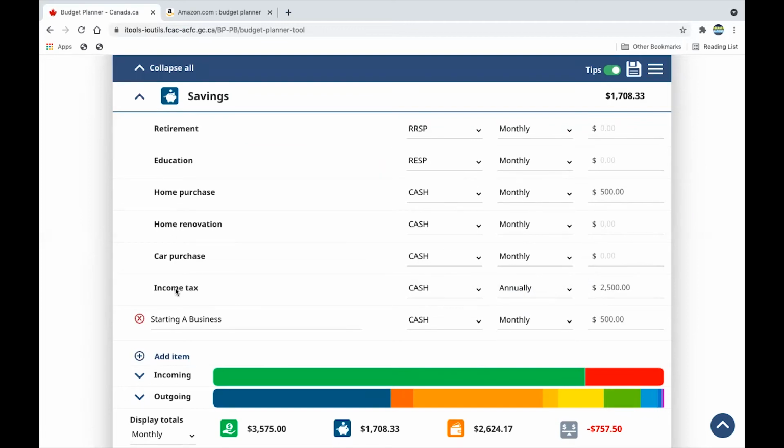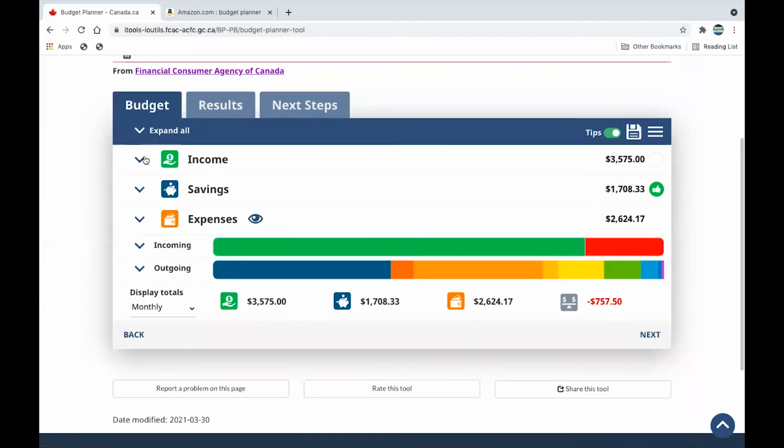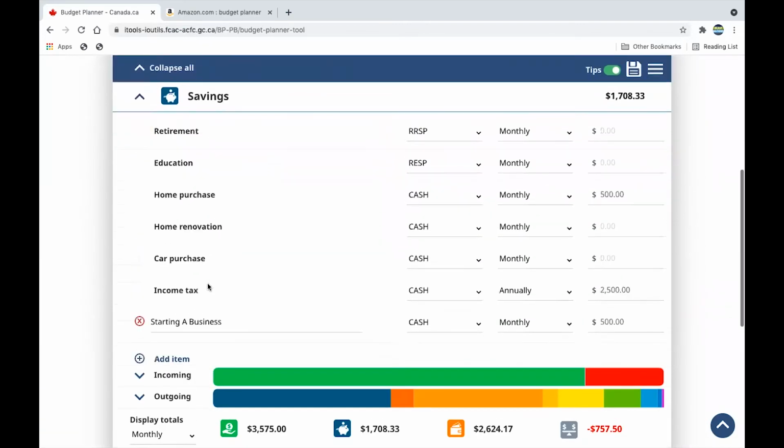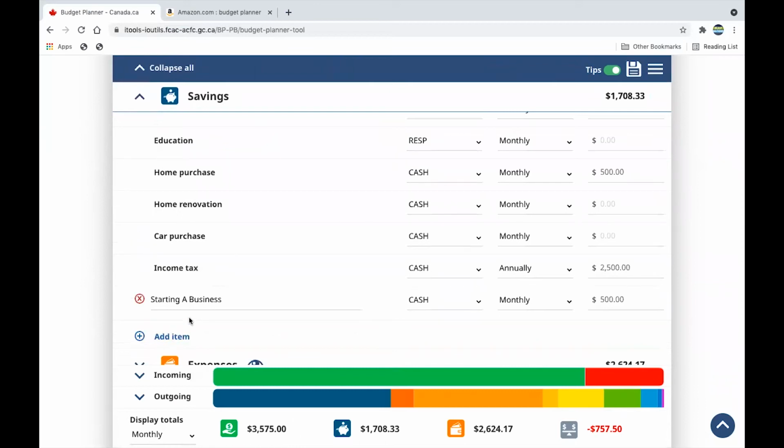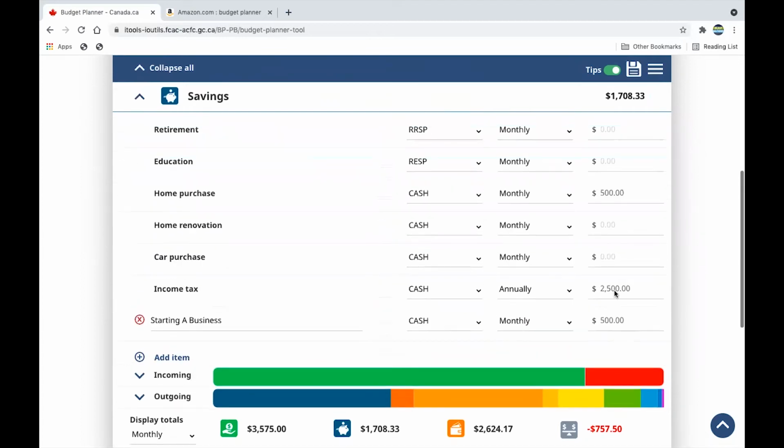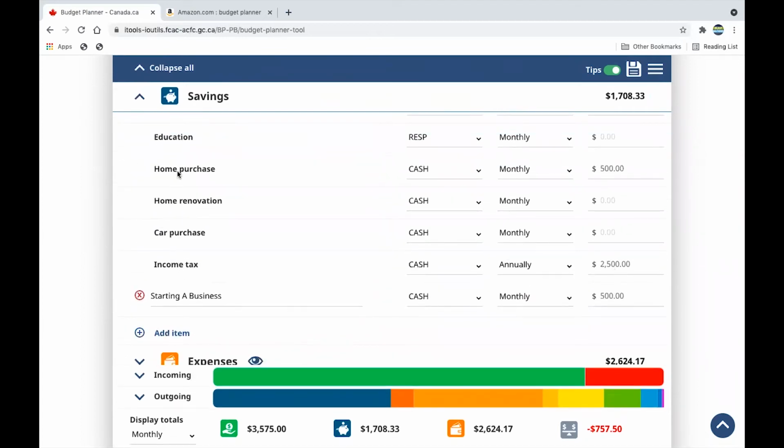Then your income tax, which is the amount you get every year from the government. Every time you file your taxes, some people get returns on income. That comes under your savings column as well. And if you have extra things you want to add, you can see this button here. I just said starting a business, so savings of 500 as well. So you can add extra if what you want to input isn't here.